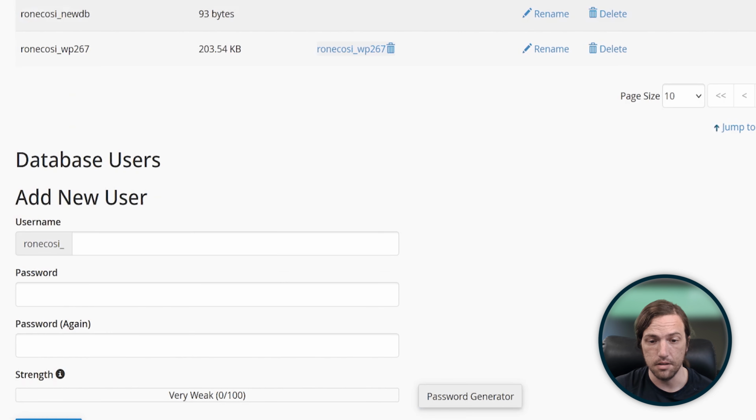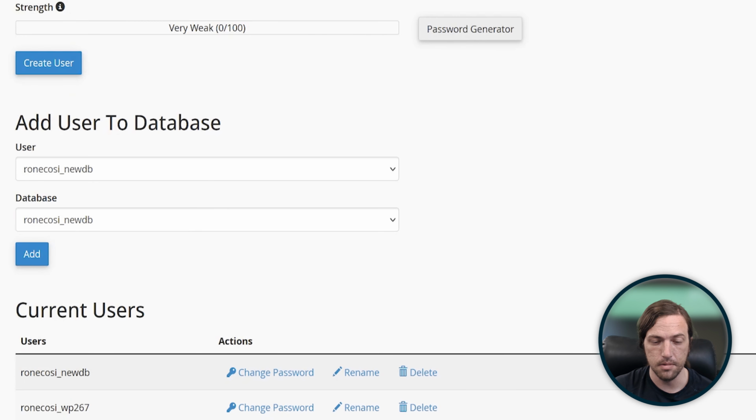If you go back to the databases page and go all the way to the bottom, you'll now see your new user listed here at the bottom. To allow that user to connect to your database, you need to use the area called Add User to Database. You'll select your user at the top, select your database at the bottom, and click Add.